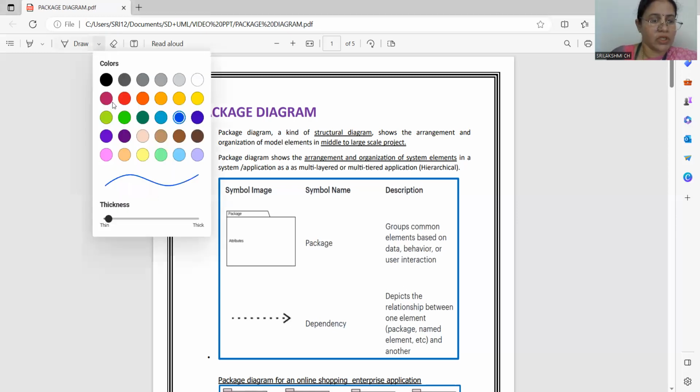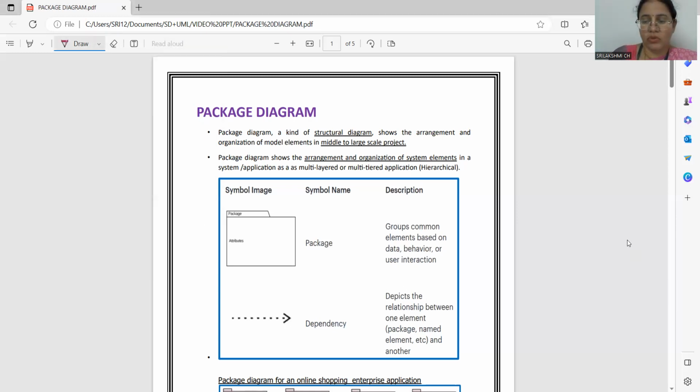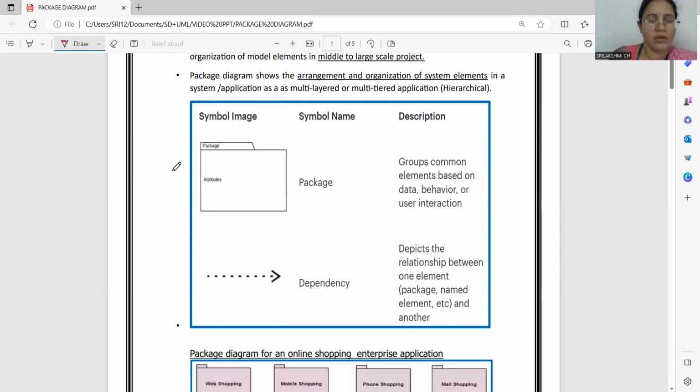Coming to the notations, basically two notations will be used. Let me zoom it for you all. One will look like a folder kind of symbol. This represents the package. And then you have links between the packages, which are also called dependency. Inside this package, it represents some group of elements, group of objects, how they interact with one another, and what kind of data they use to perform their work.